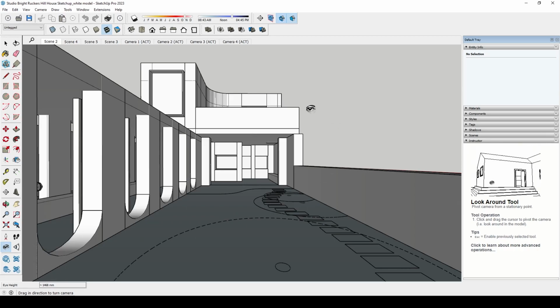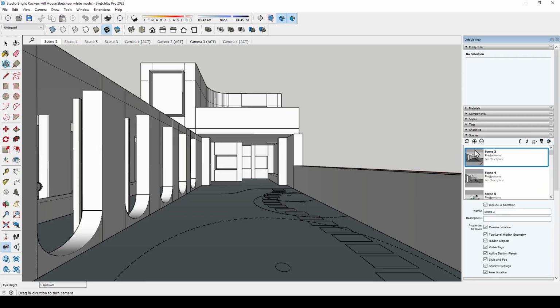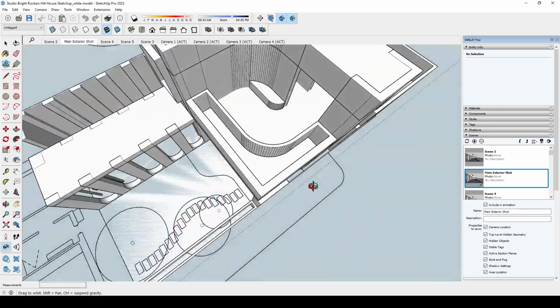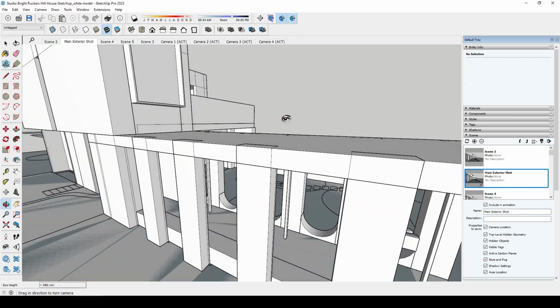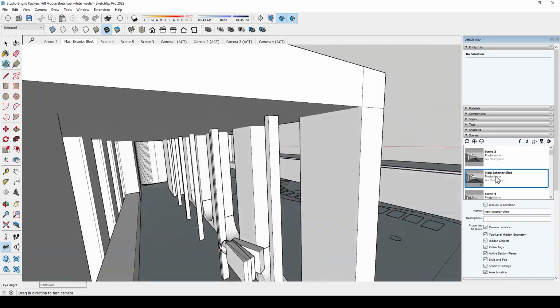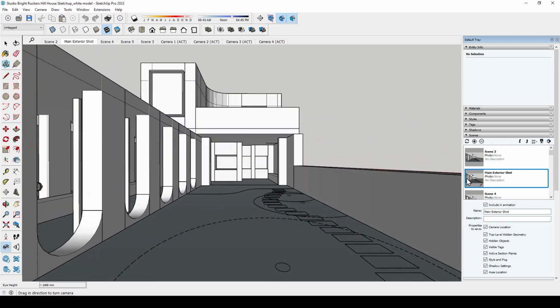Once we're at this point here, we're going to go over to our tab and go to scenes. All we need to do is click on plus scene, and then I'm going to rename it. So this one, let's call it main exterior shot. Click OK. That is our main exterior shot, and then we've got that saved for us. So whatever we do, we move around here, we can double click on main exterior shot, and it will take us back there nice and simple.